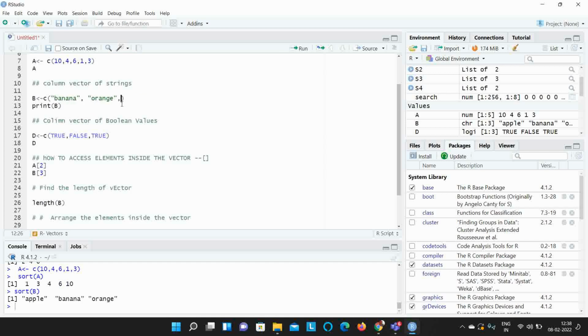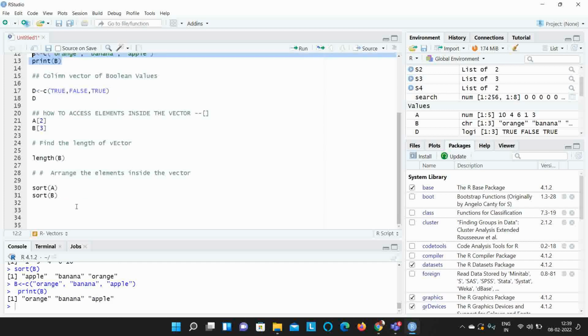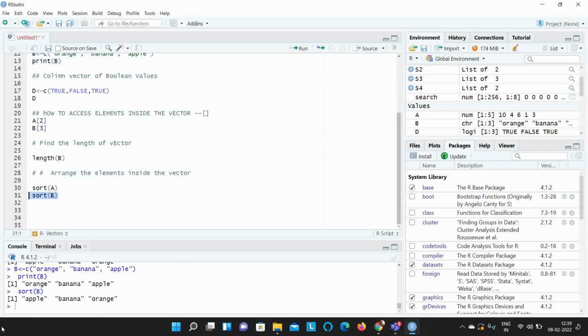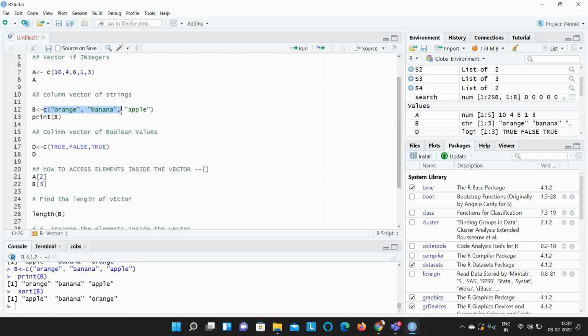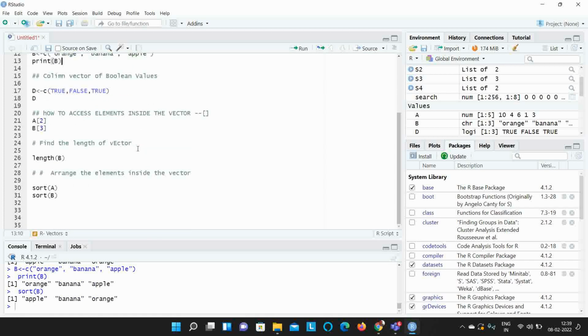So let me arrange this like this, and let me execute this one. Whenever you make any changes, you need to make sure those statements are executed again. So let us see. You can see the B vector consists of orange, banana, apple. When you apply the sort function, you get the output in sorted order as per the character ascending order.